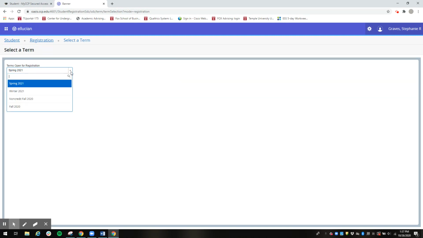Click the drop-down arrow and make sure you are selecting the correct term. We do have a fall semester that runs from September until December, a winter semester that runs 4 weeks long from mid-December to mid-January, and a spring semester that runs from January through May. We also have a summer semester that has 2 short 7-week mini terms in which the courses are accelerated.